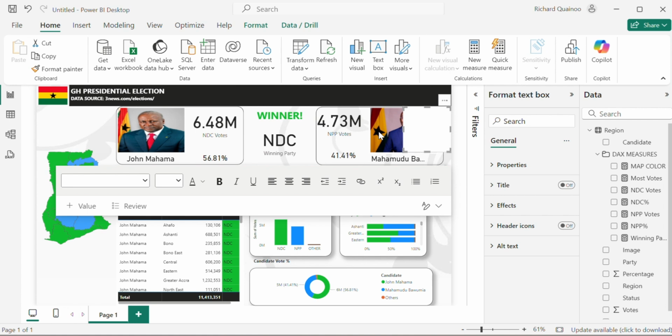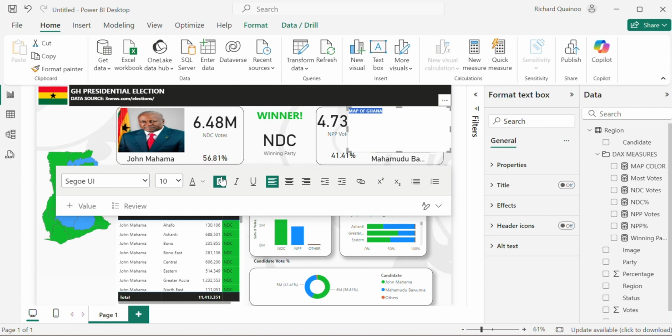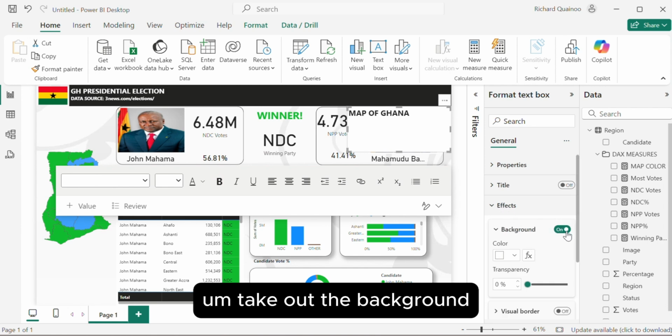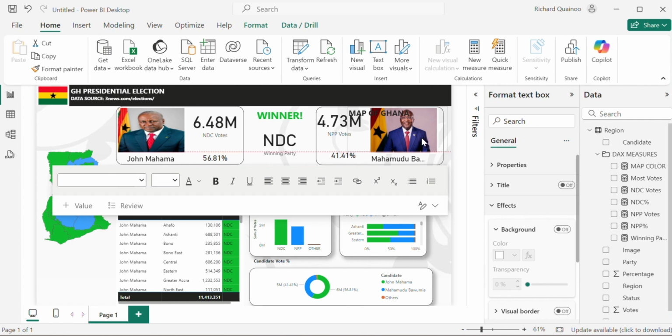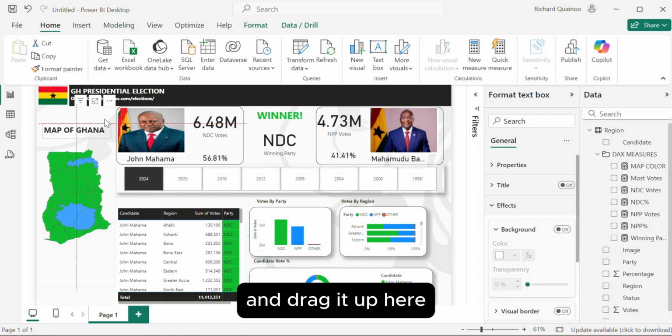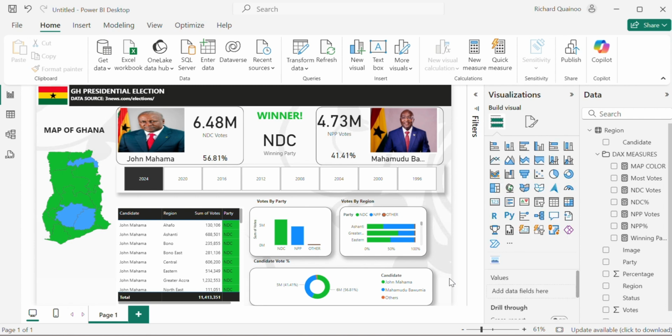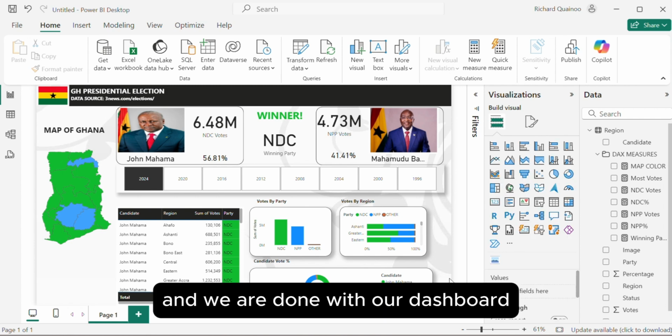I'm just going to add a title to this visual, to the map, and just name it Ghana map, or map of Ghana. Let's increase the font size. Take out the background. And drag it up here. And we are done with our dashboard.